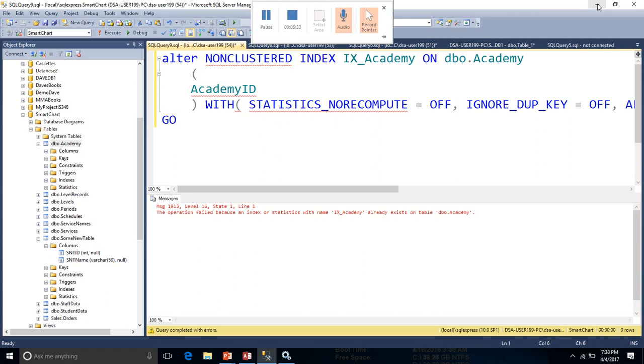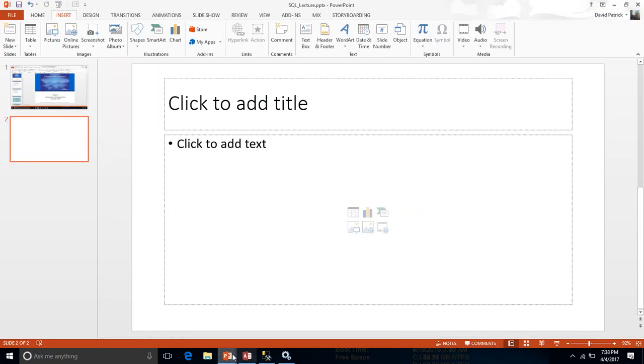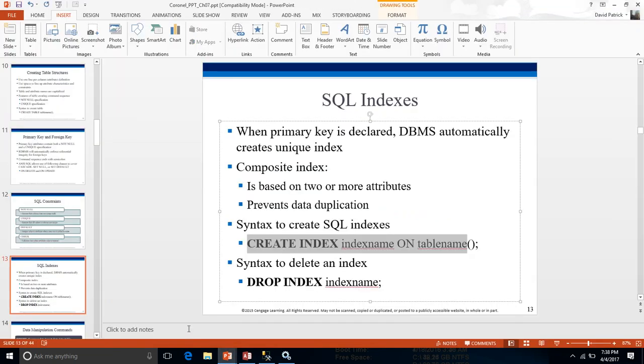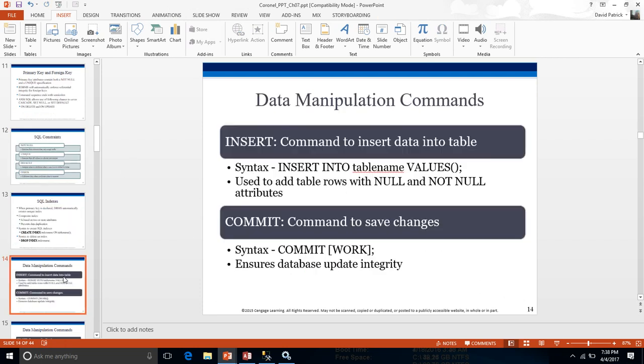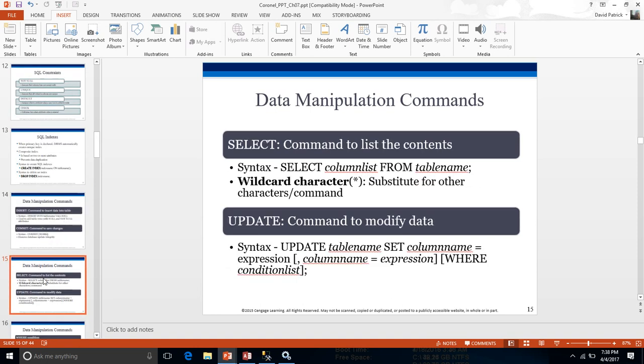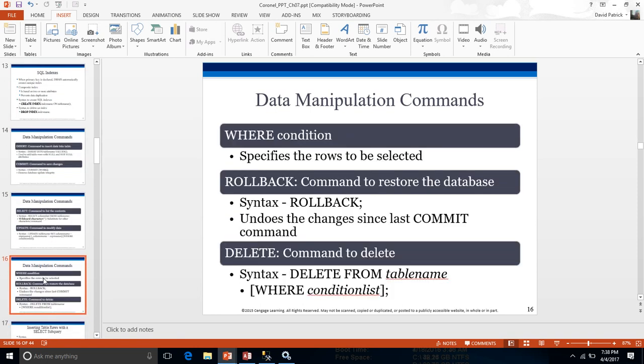All right. Alternatively, if you need to alter an index but don't want to just make a change, a lot of times you'll drop an index and then recreate it. All right. We talked about inserts and commits last time a little bit. Selects, updates, the where clause, the rollback, the deletes.